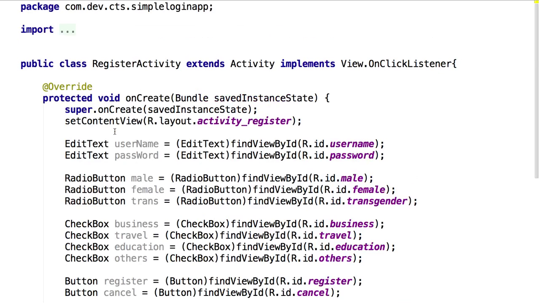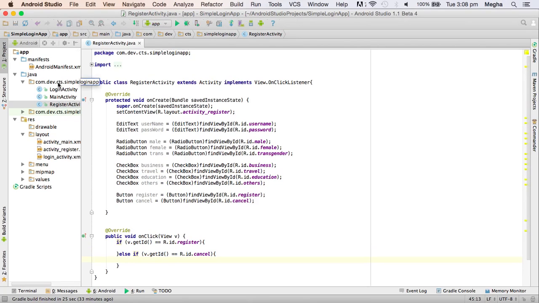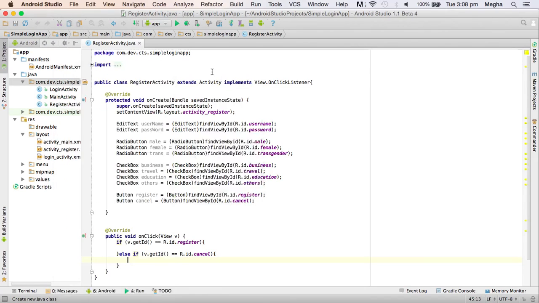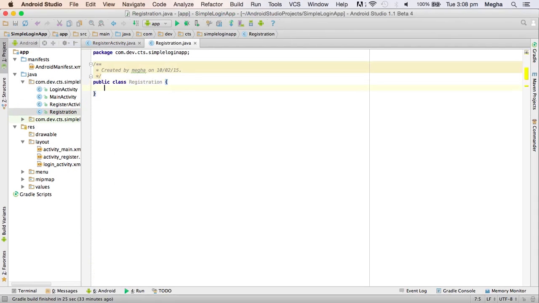Now let us plan our persistency layer so that we can go ahead and save the data. There are plenty of ways to do that. I'm going to keep a separate class, with some name, just a name, Registration. So it's a plain old Java object, just a Java class.